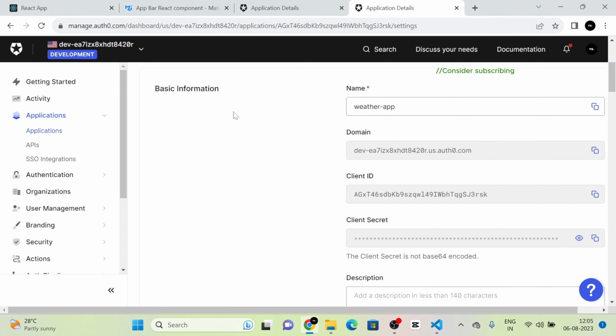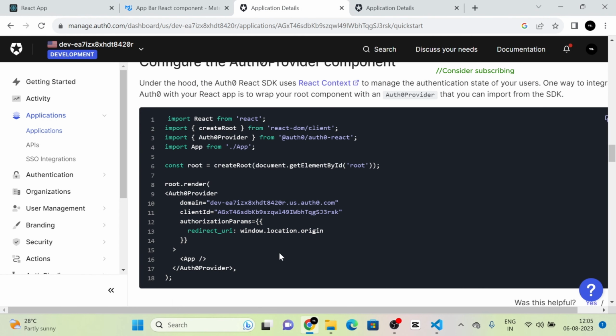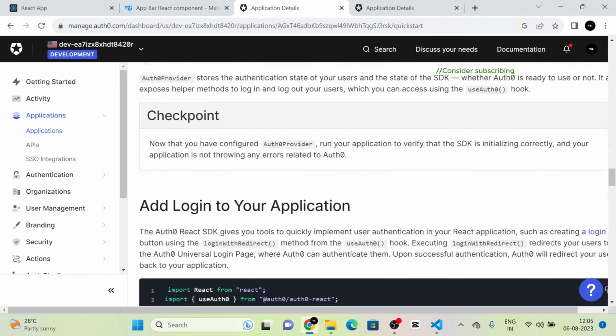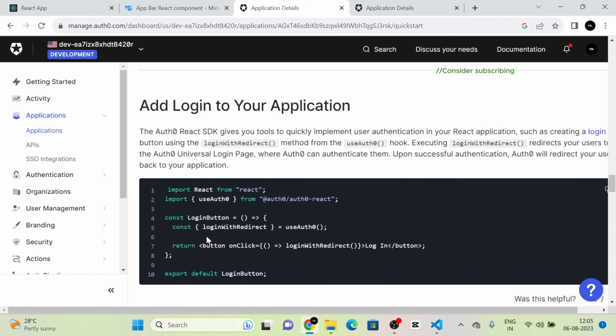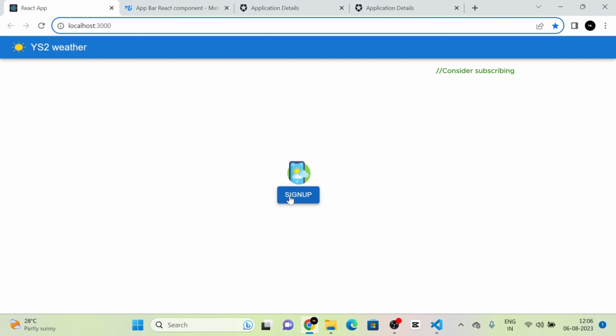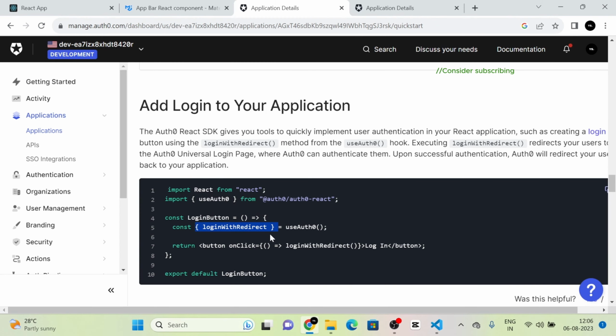So next you can see that after using the auth0 provider in the index.js, when we move downward, we have to use a button for the login. Okay, as like this way. So inside that button, we have to give a login with redirect function. So as that button, I am going to use this sign up button that we have already created. And inside of the sign up button, I am going to give this login with redirect.